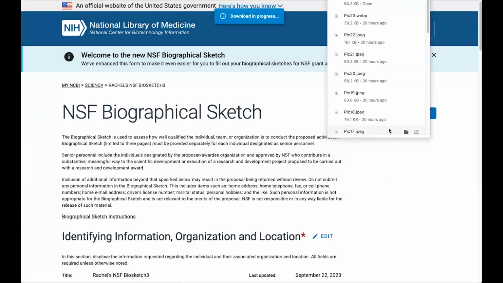That concludes the tutorial for creating an NSF Biosketch document using ScienceCV.